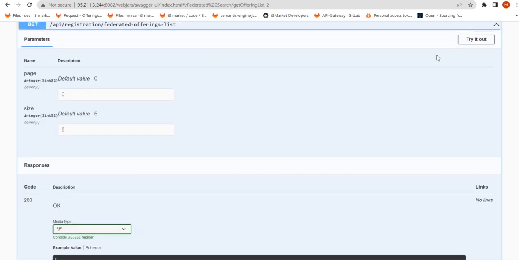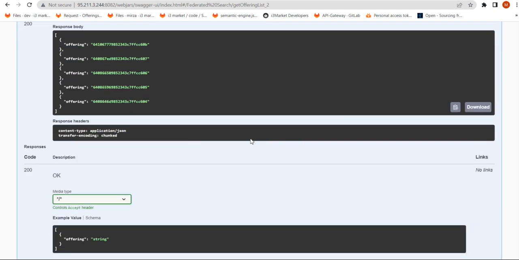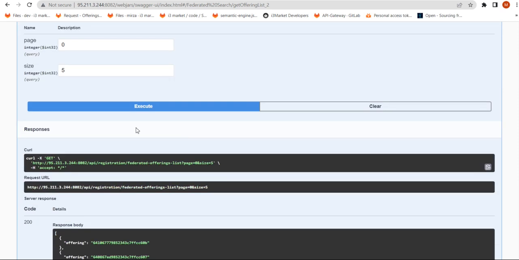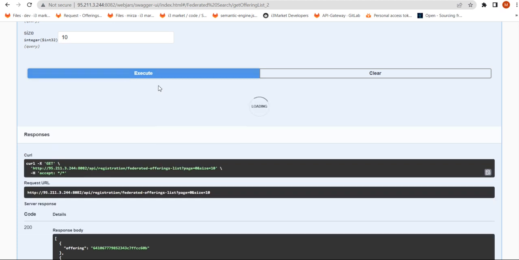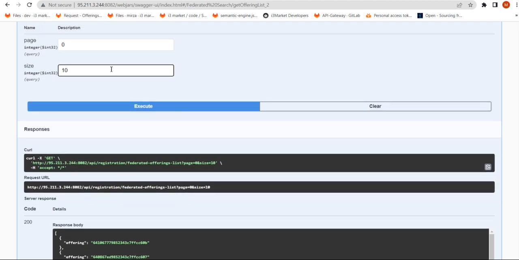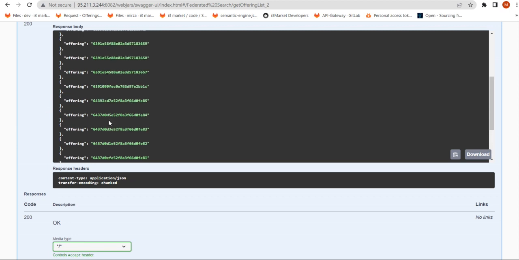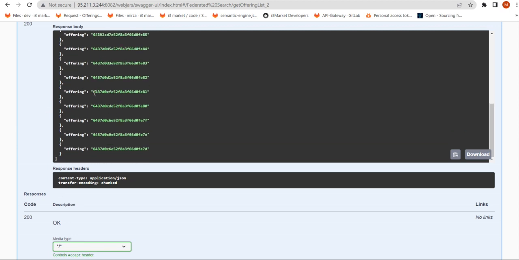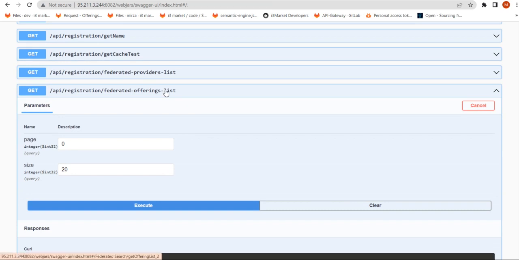So let's look at it. And if we increase the size of the page, we get more of it. Let's see, 20. Yeah, so let's use this endpoint for our next test, I say.